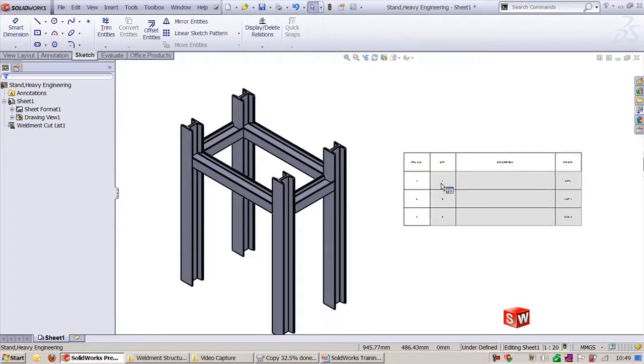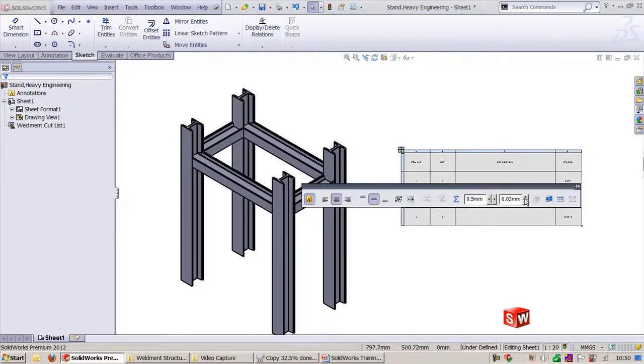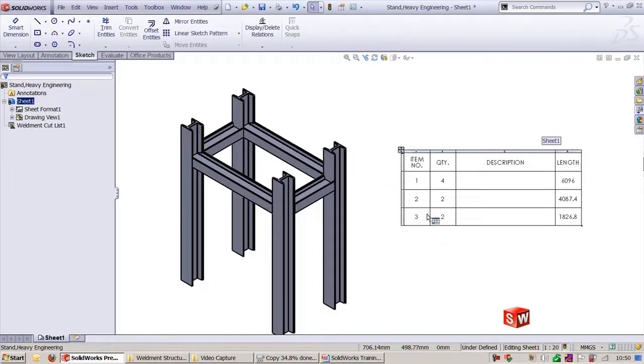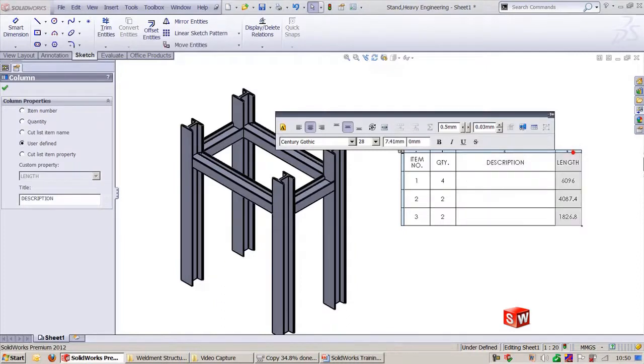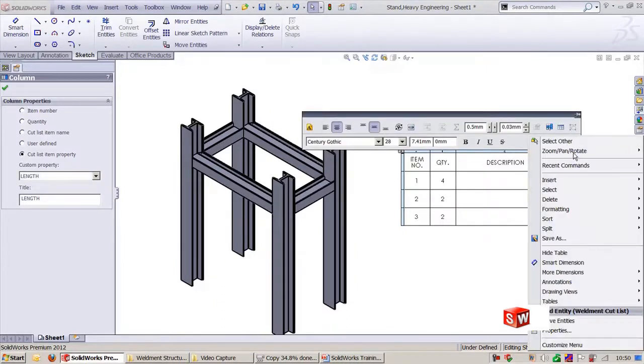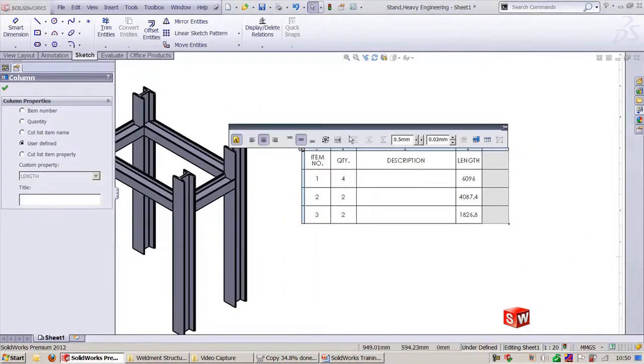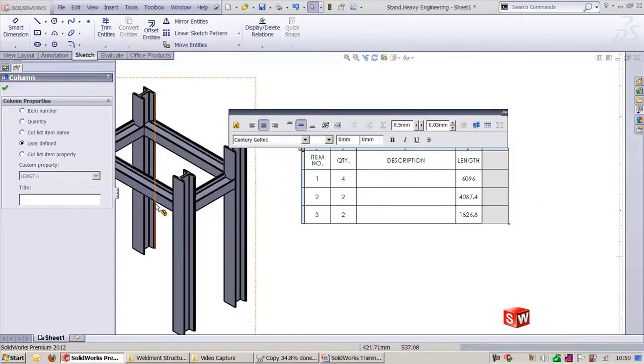Here this text I would like to change, or size, the text is okay. Now we have changed this. Let's see the length description we have, and if required we can add additional columns. Go to insert, column to the right, and here we need to insert custom properties: length, angle, unit of measure, user defined cut list, quantity, how many quantities we had used here.